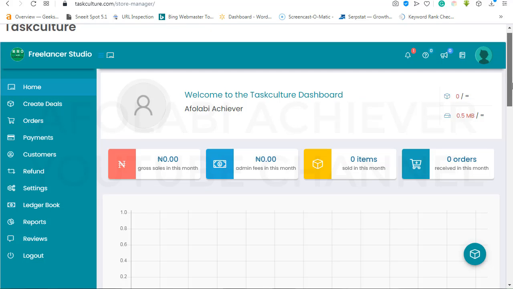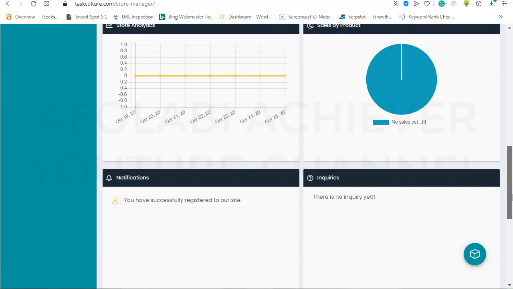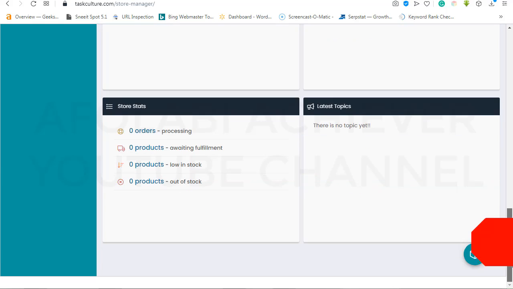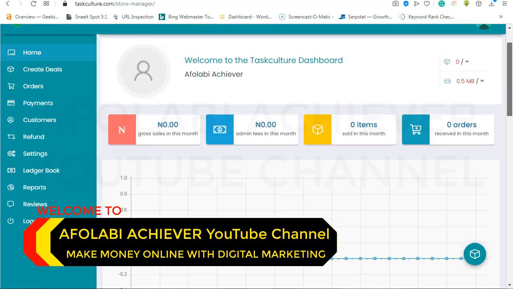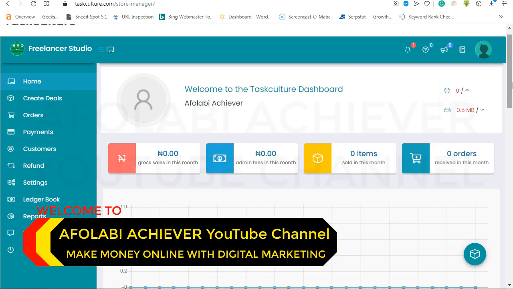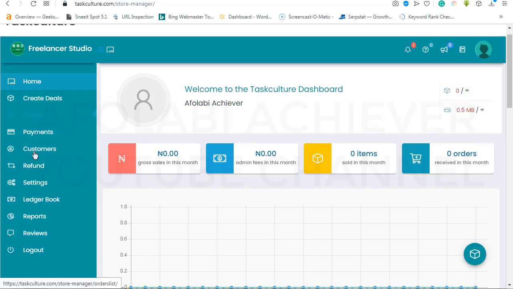Now it has taken us to the Freelancer Studio, our seller page where we will create our store and create products. You see, because it's new, it says no product yet, no sales, nothing. So these are other things: create deal, and other stuff like that.